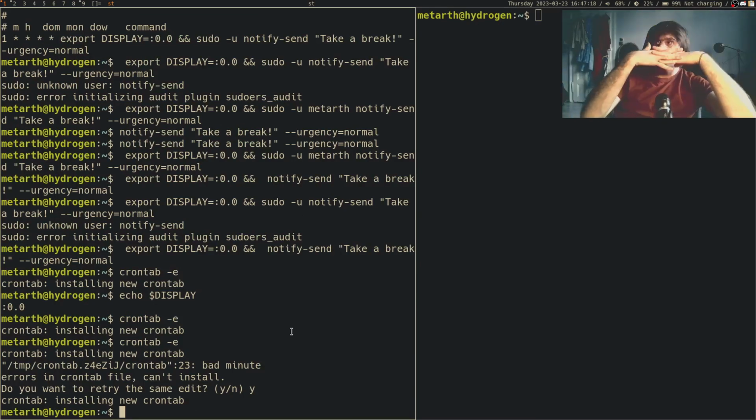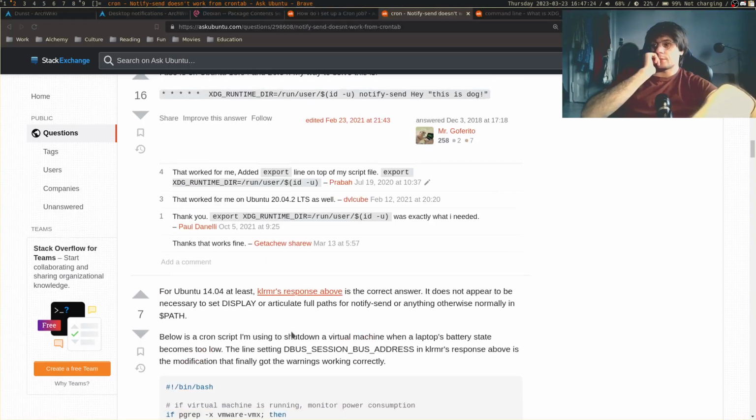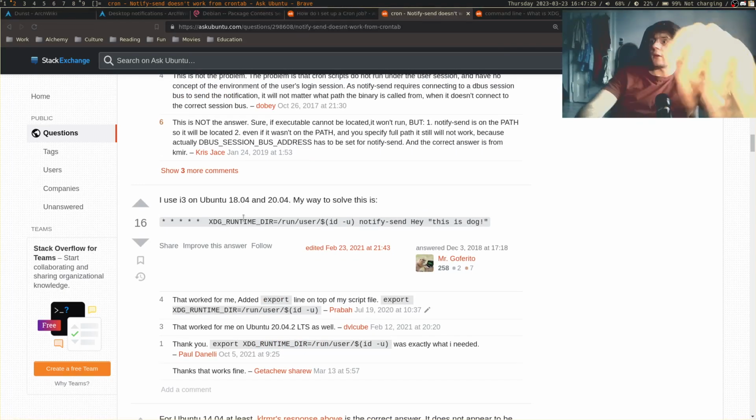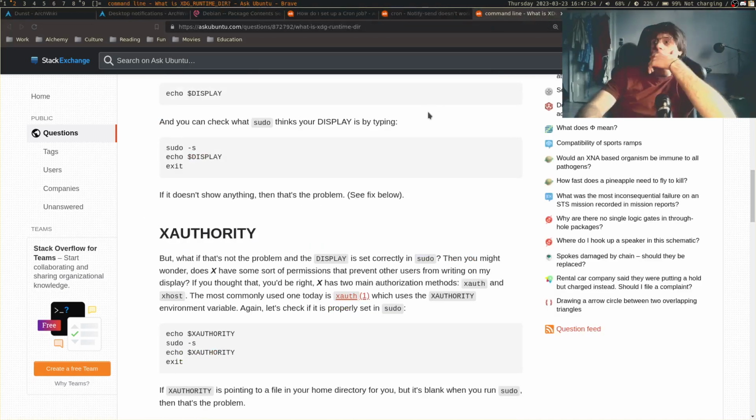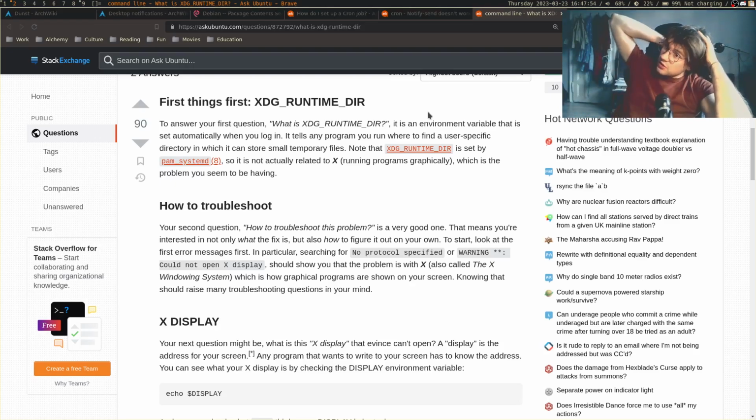Notify send. XDG runtime dir. But what is this XDG runtime dir? It is an environment variable that is set automatically when you log in. It tells programs you run where to find a user-specific directory in which they can store small temporary files. It is not actually related to X, which is the problem you seem to be having. How to troubleshoot?